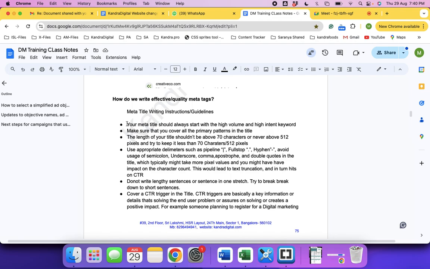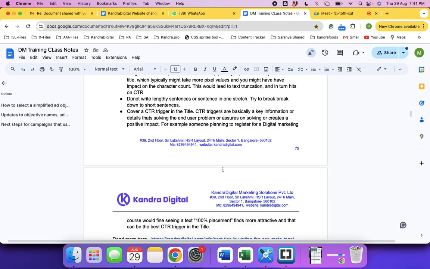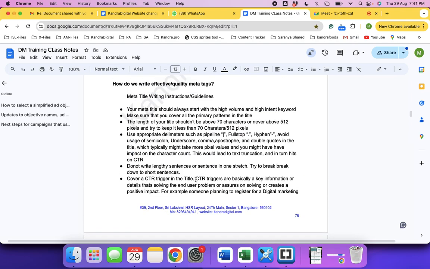So you have the guidelines. Yesterday we discussed that it has to be less than 70 characters and a couple of other things. There has to be a CTR trigger in your title. What is a CTR trigger? I guess we have discussed this several times earlier, correct? What is a CTR trigger?